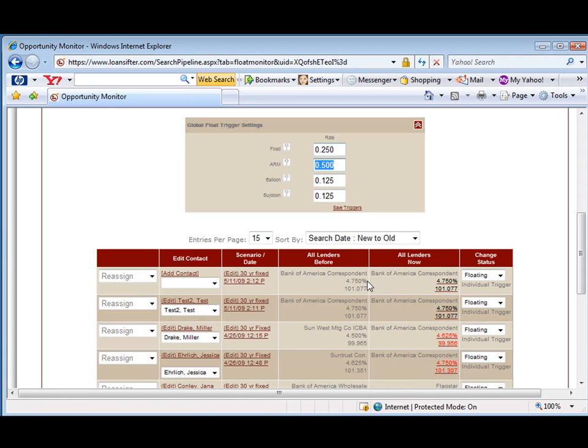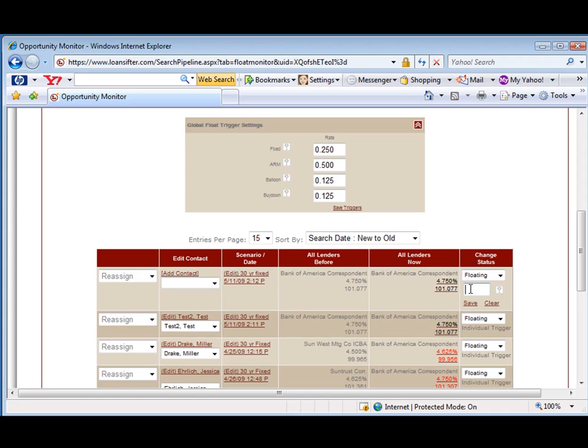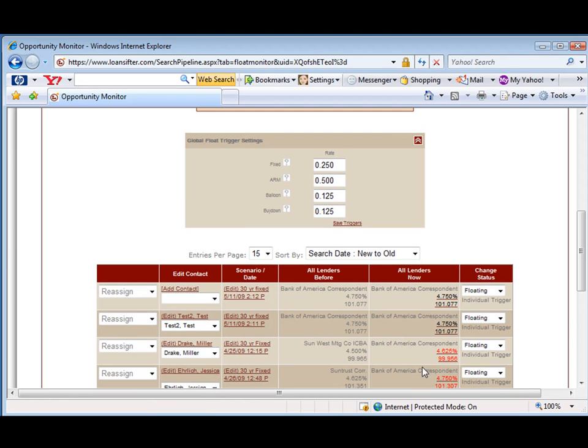Now, let's say this particular scenario, you don't even need it to drop by a quarter. Maybe you just need it to drop by an eighth. So you can set an individual trigger and put right in here, 0.125, save. That means for this individual deal, I want to be notified when it drops by an eighth. But every other deal under the global float trigger is now going to track for that quarter under the fixed.